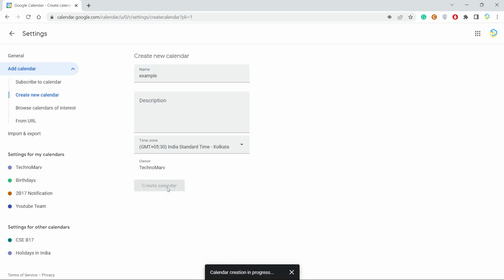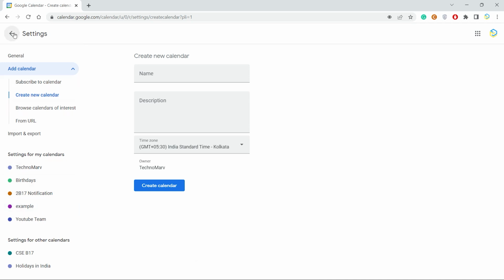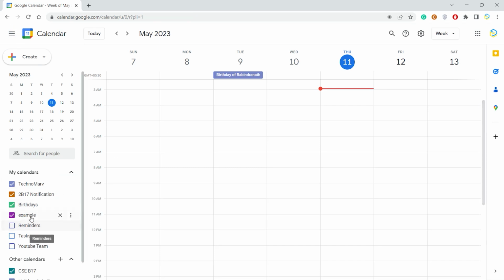Now the calendar creation process will begin and it will make a new calendar for you through which you can mark individual dates and you can schedule a lot of stuff. Google Calendar is great. And yeah, once you can see on the left side that the calendar has now been created, all you have to do is go back now and you can see that the calendar example is created.